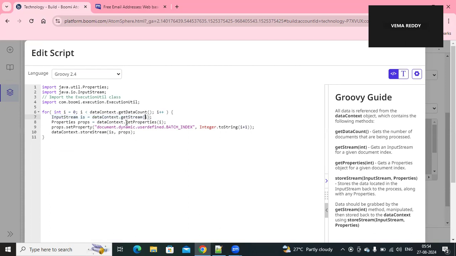Similarly, you have properties as well. You can say get properties at int, which gets the properties object for a given document index. Since we have three documents, by passing the index, you'll get a property specific to that given document index. So if you want to set any dynamic properties, dynamic document properties, not the process properties. Anyway, if you want to know more about the difference between document and process properties, please watch a video on my YouTube channel. It's already there. I'll link it in the description as well for quick access.